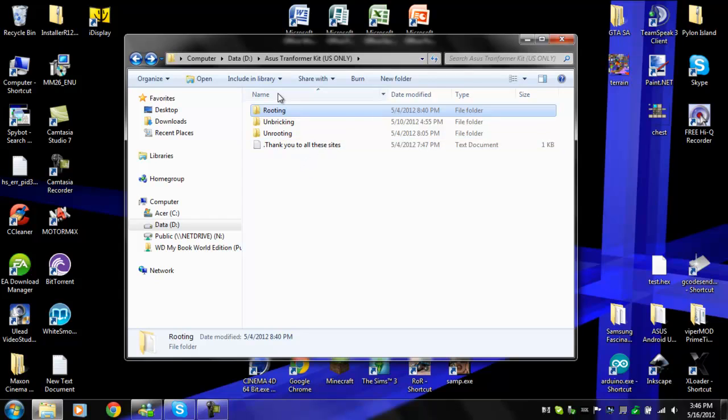9.2.1.21 is the build number. You must be on 9.2.1.17 in order to root. It does not work with the new version. So if you are too high of a version right now, if you're 9.2.1.21 or higher, you're going to have to downgrade it. How do you do that?